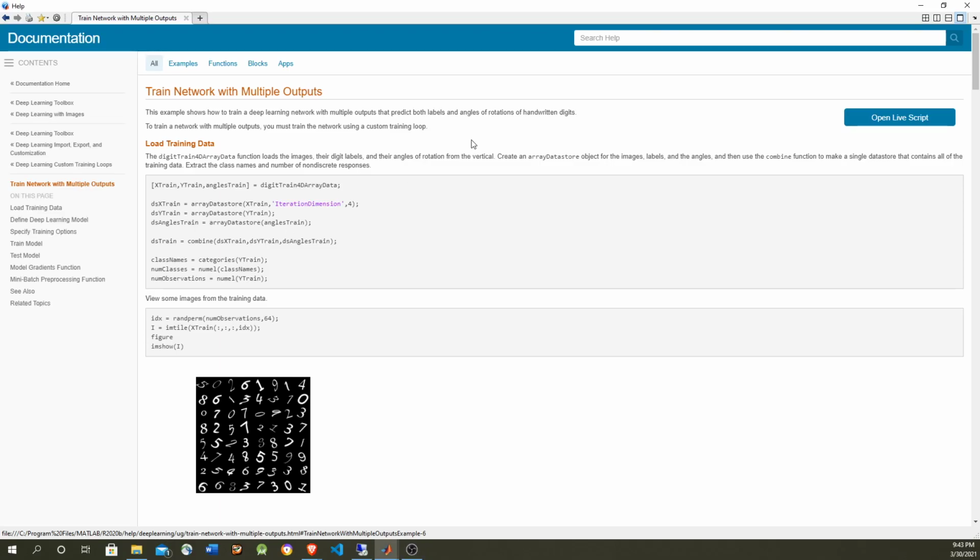Hi, in this video I'm going to make a walkthrough of this MATLAB example called train network with multiple outputs. In this example, we're going to make a network to detect digits in images and also to detect their corresponding angles. What we're going to learn is how to make a network with multiple outputs, how to train a network using a custom train loop, and how to use the dlfeval and dlarray combination to do this custom training loop. Okay, so let's get to the example.